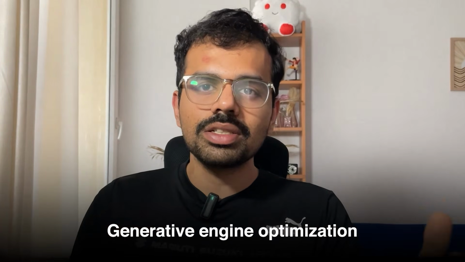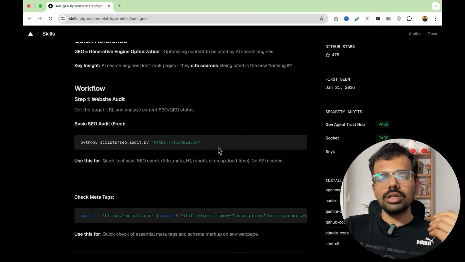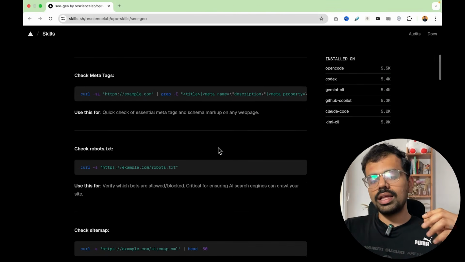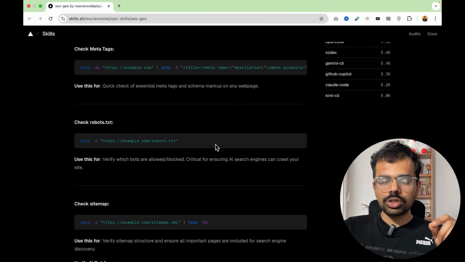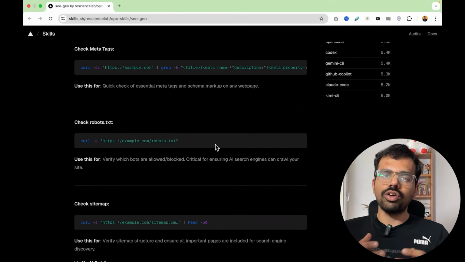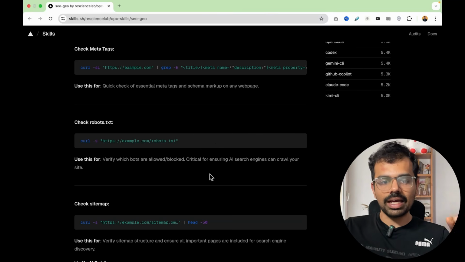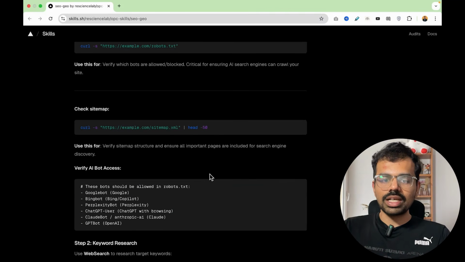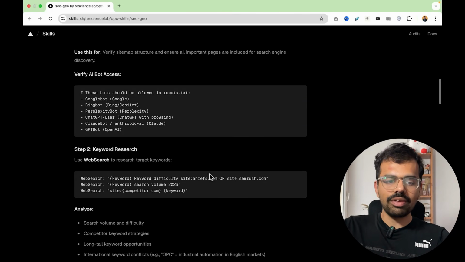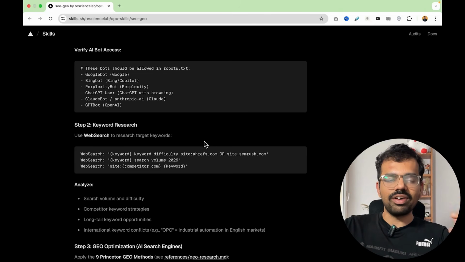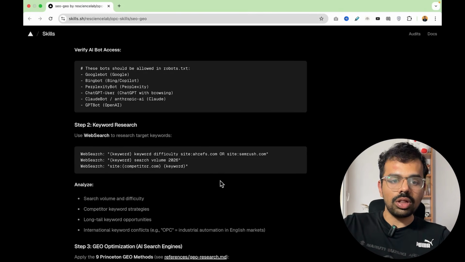This focuses on GEO, or generative engine optimization. That is what people call SEO for ChatGPT and all the other AI search engines. And this skill starts with doing your website audit. You can start from there, then it checks your meta tags and your robots.txt file, which checks that your website is visible to all the AI search engines. Then it also checks your sitemap, which basically has a structure of your entire website. Think of it as the map for an AI agent to go through your entire website. And then it verifies if the website allows access for all the AI bots.